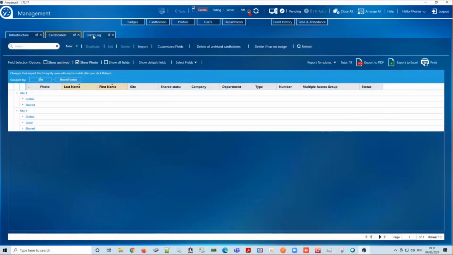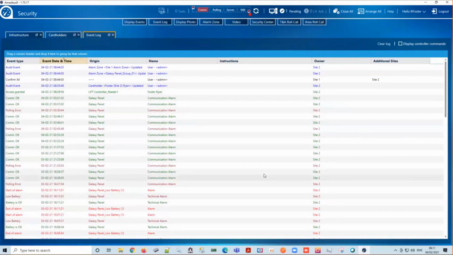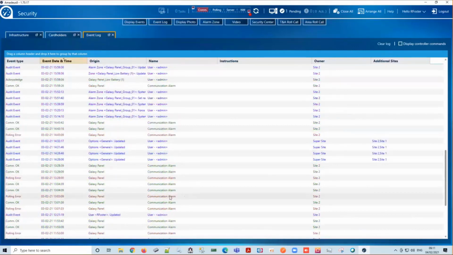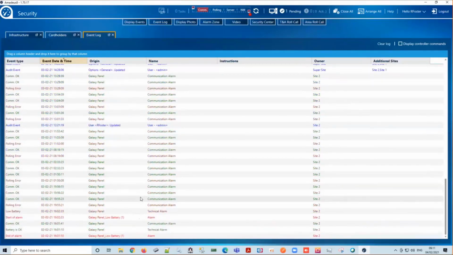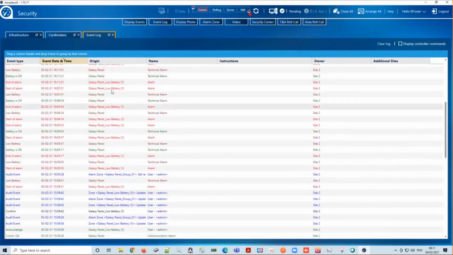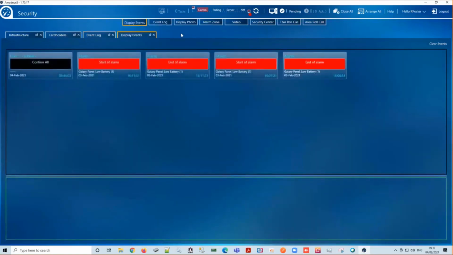If you have a look at the event log, again, we're logged in as a Site 2 user, so he can see access events coming from a Site 2 cardholder, or you can see alarms coming from a Site 2 input. Let me show you an example here. Here I have, for example, a Galaxy panel, which is owned by Site 2, and those he can see. But he would not be able to see in the event log or in the display events screen Site 1 access events or alarm events.